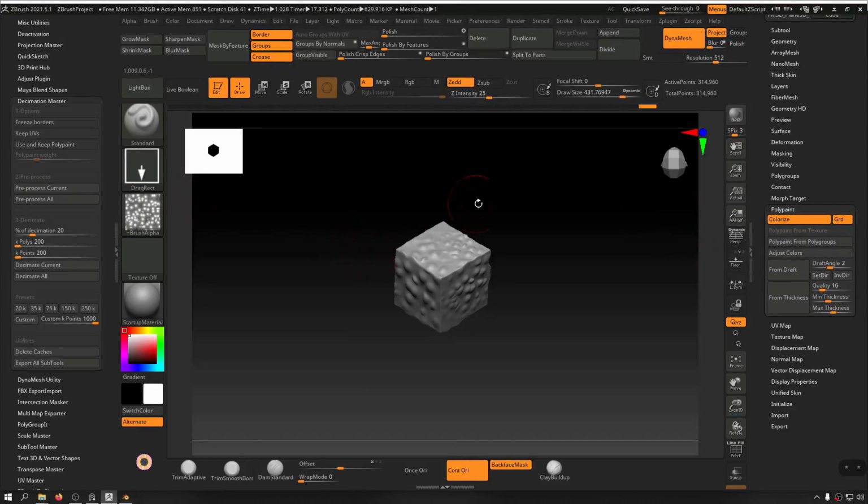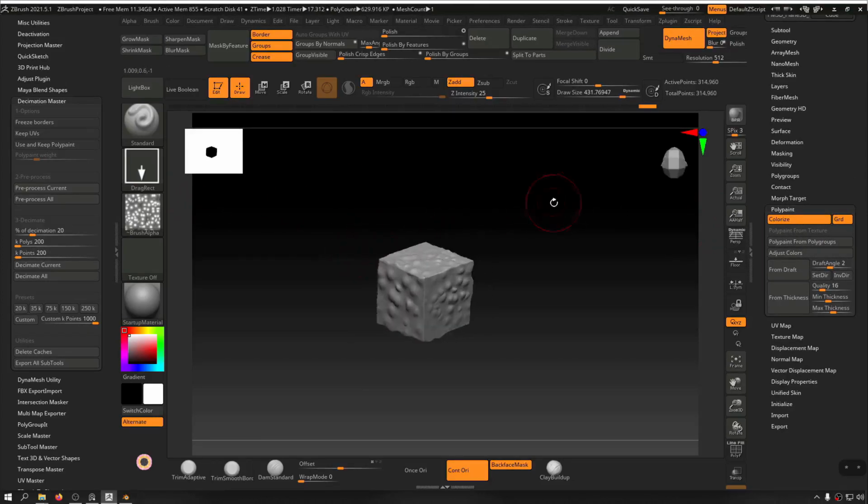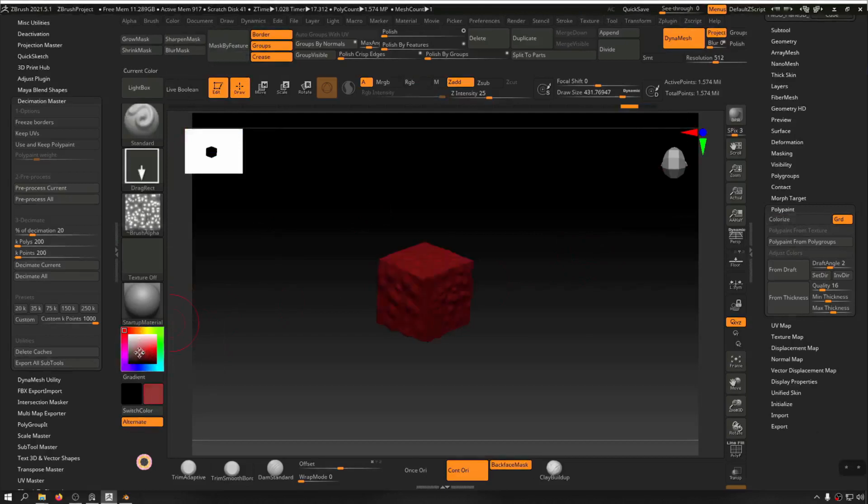So we need to give this a default color, because if we start to change any color on here, it's going to be the default. Without colorize, if you start to change this, you are basically changing the color. But if we start the colorize, we need to give this a color.